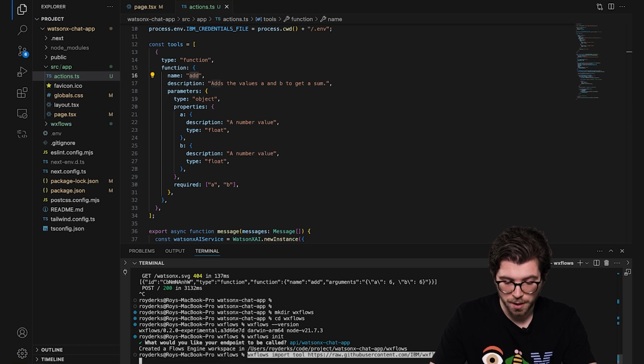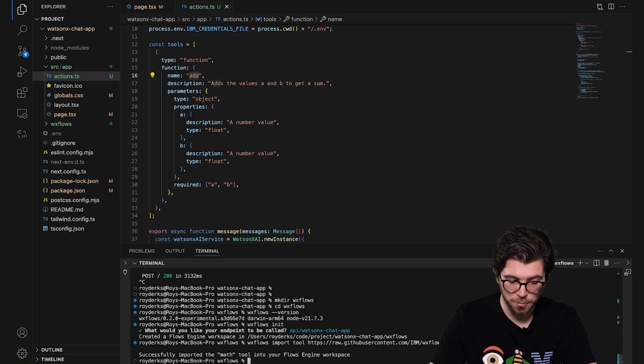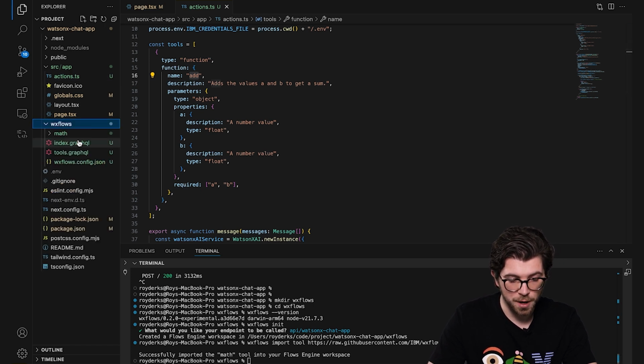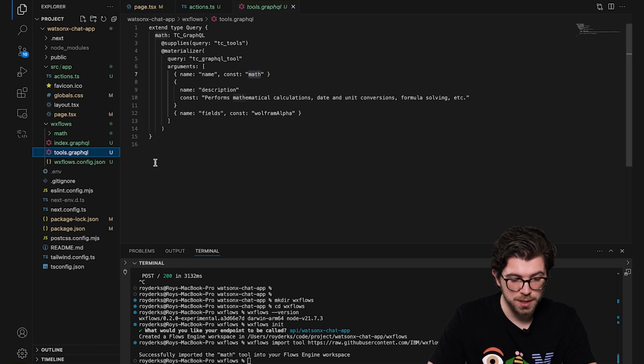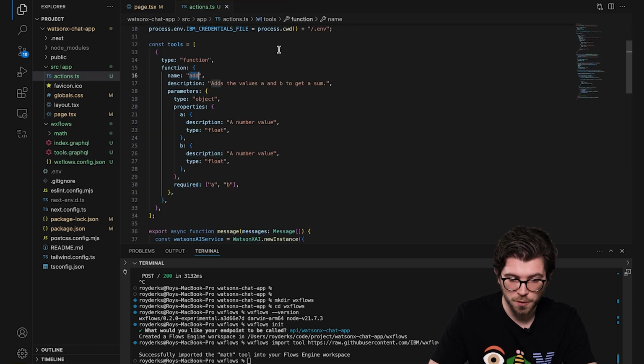And now I can start importing a community tool. The community tool I'm importing from GitHub is a tool to do mathematical calculations. It might take a few seconds to import this tool, and then you can see within my WXFlows directory all sorts of files have been created. The most important one is this tools.graphql file, where you can see we have a math tool. It's able to perform calculations, data and unit conversions, and all sorts of formulas. And you can also see it's using Wolfram Alpha under the covers, which is a very nice way to work with different mathematical calculations. I'm going to close this file, and I'm going to run the WXFlows deploy step.